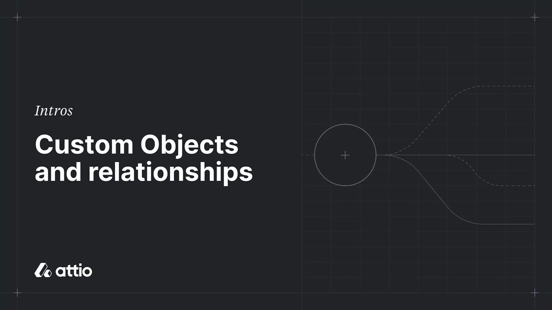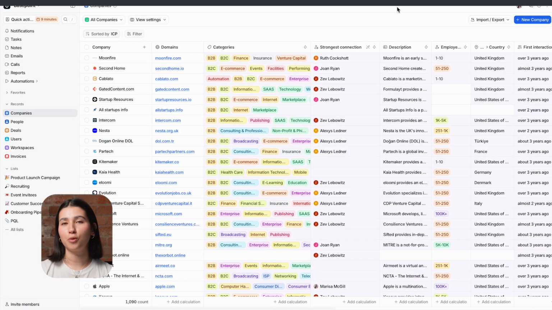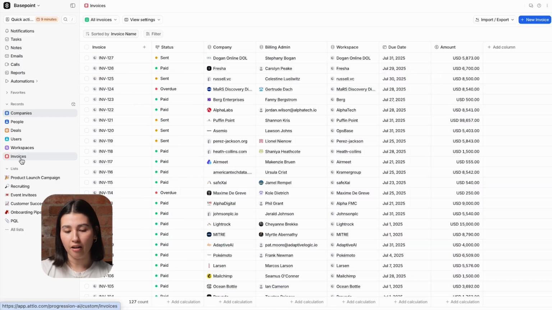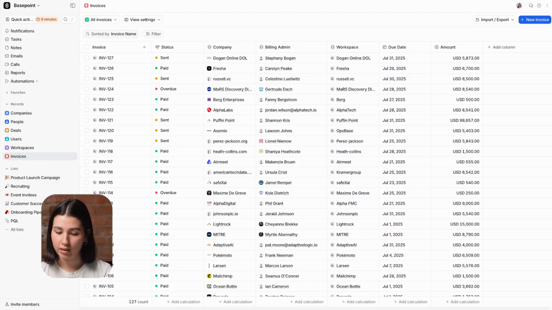In this video, we'll look at how you can create custom objects and relationship attributes to map your unique data model. Attio comes with 5 standard objects: people, companies, deals, workspaces, and users. These standard objects cover many of the common elements B2B businesses need to track. And in addition to these standard objects, custom objects let you extend Attio's data model to track your business exactly as it works. For example, in my workspace, I've built a custom object called Invoices.